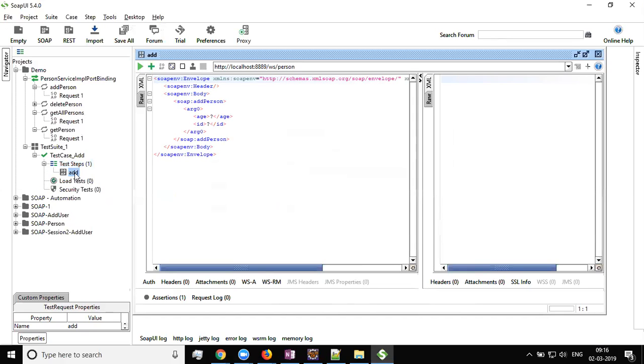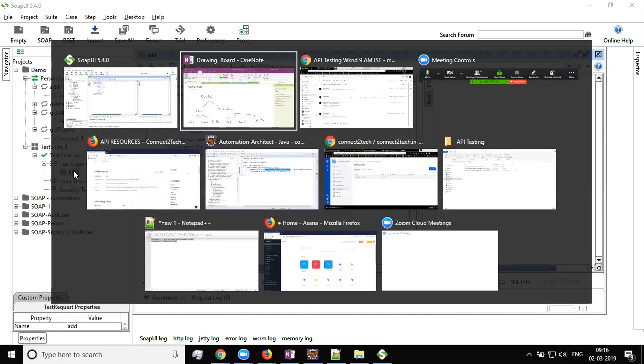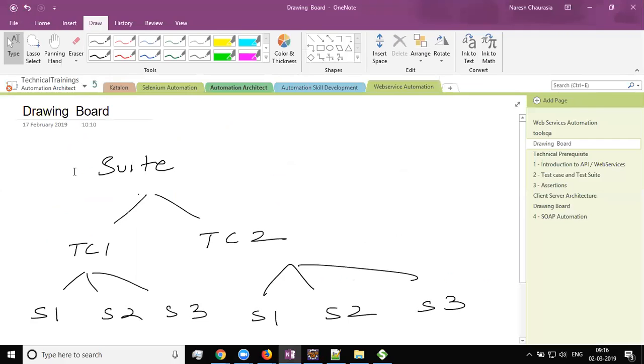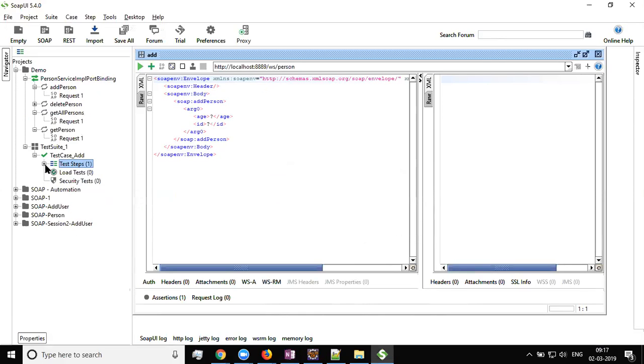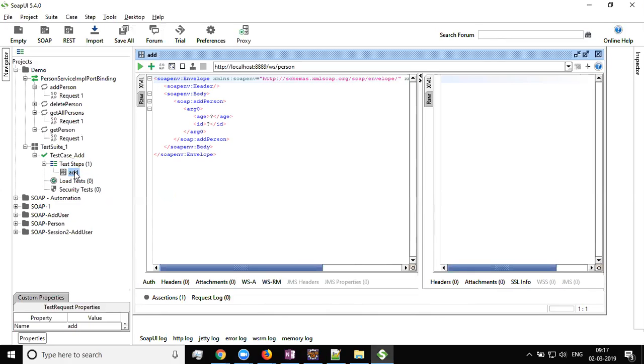You will see that a test case has been created here, right? So what we did: I created a suite. Under the suite, I created a test case. Under the test case, there was this test step, on which I right clicked to create a test step. I can have multiple test steps, like test step 1, test step 2, test step 3. For now, I'm only creating one test step, test step 1, which is add functionality, right?